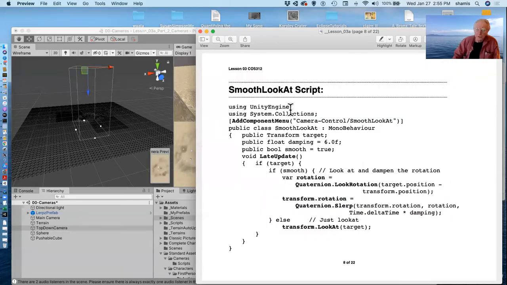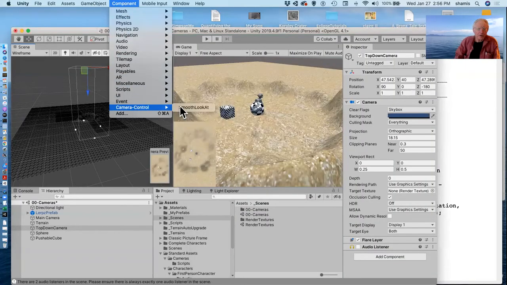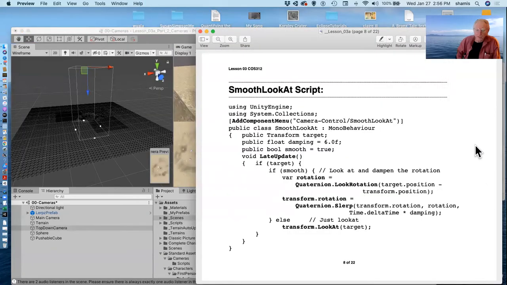We have various usings that tell it what components to use. In general, the defaults are appropriate. I have a directive, add component menu, camera control, smooth look at. Adding this to a script makes it appear up here in the camera control menu. There are a couple of public variables. These are things that show in the inspector.